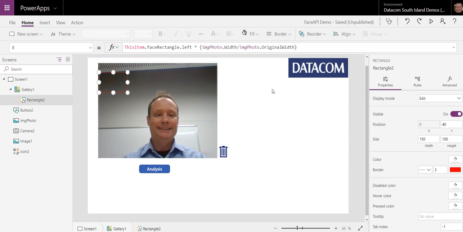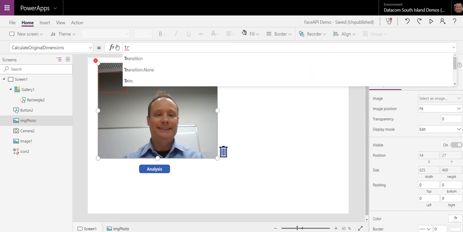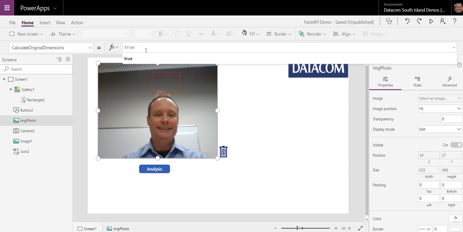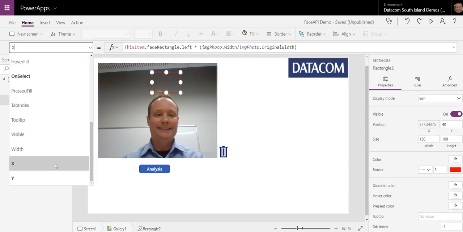Now that's showing in the wrong place because, of course, when I went in here and told you to always set this to true, I told you I didn't actually do it. So now I'll make it true, because unless you set this to true, the original width is always 0. So there we are, now that's set to true. Now the box is going to go to the right place. Excellent. So let's go back to our rectangle, just get our rectangle in the right place. So that was our X property.